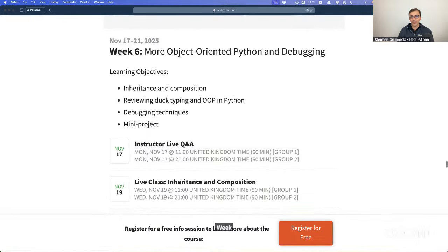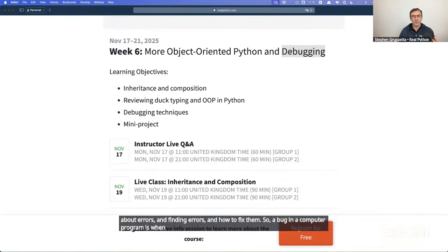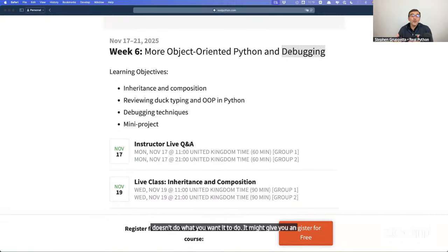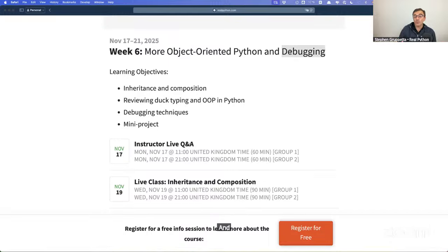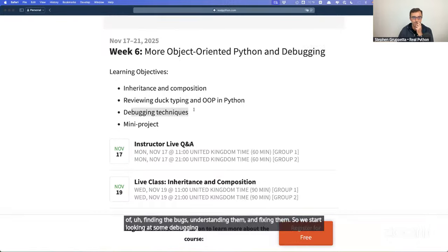Week 6, we talk a bit more about object-oriented Python, and then we talk about debugging. Great word. Not many areas of study have a section within them about errors and finding errors and how to fix them. A bug in a computer program is when a program doesn't do what you want it to do. It might give you an error, or it might give you a result, an answer, which is not the right one. So that's a bug. As programmers, it's really important to know how to find the bugs. They're not always obvious. And once you find the bugs, knowing how to fix them. So debugging is the art and science of finding the bugs, understanding them, and fixing them. We'll start looking at some debugging techniques in week 6.